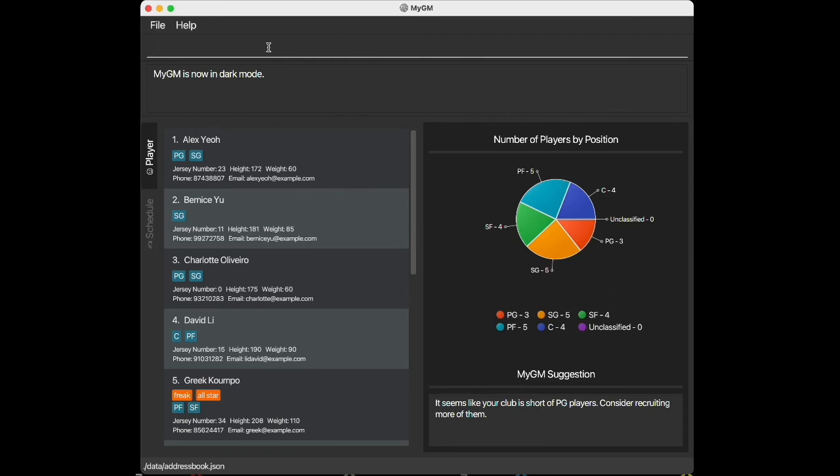In order to clear all the existing data in the application, you can also use the clear command by typing clear.